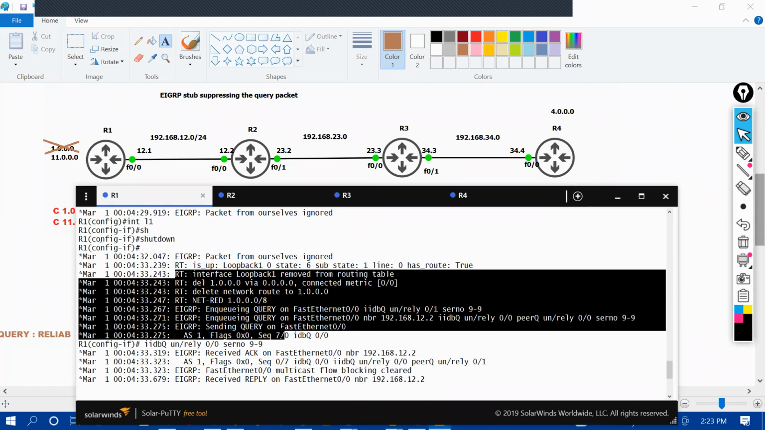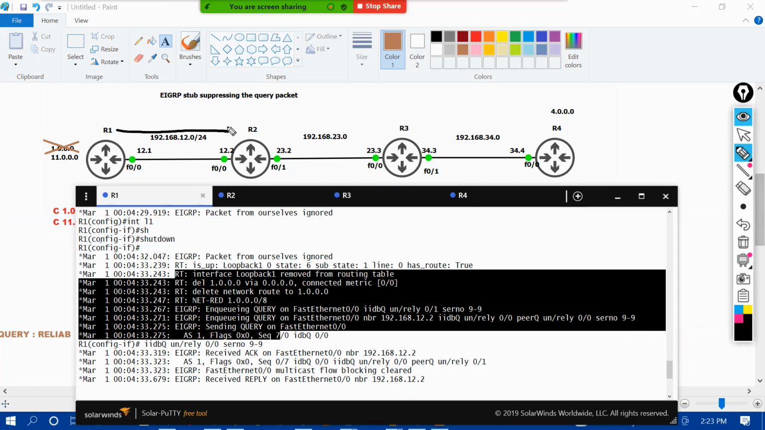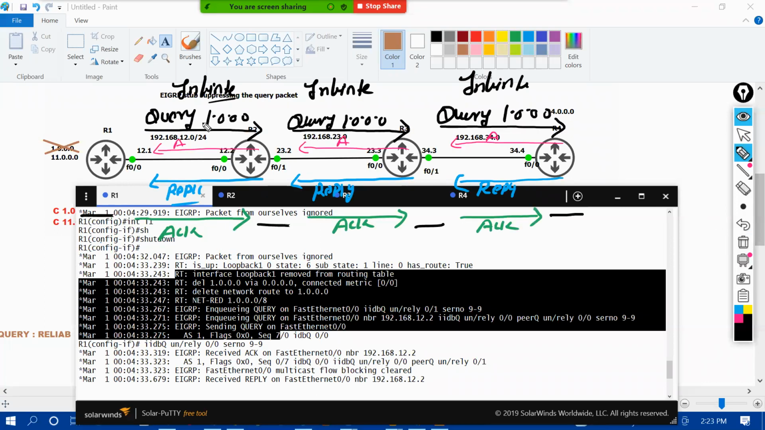That's why we have sequence number 7. They don't have any acknowledge number, that's why they are putting acknowledge number 0 over there. So sequence number 7, and now I'm sending this packet to router number 2. And in this query packet, I'm going to put this information, 1.0.0.0/8.